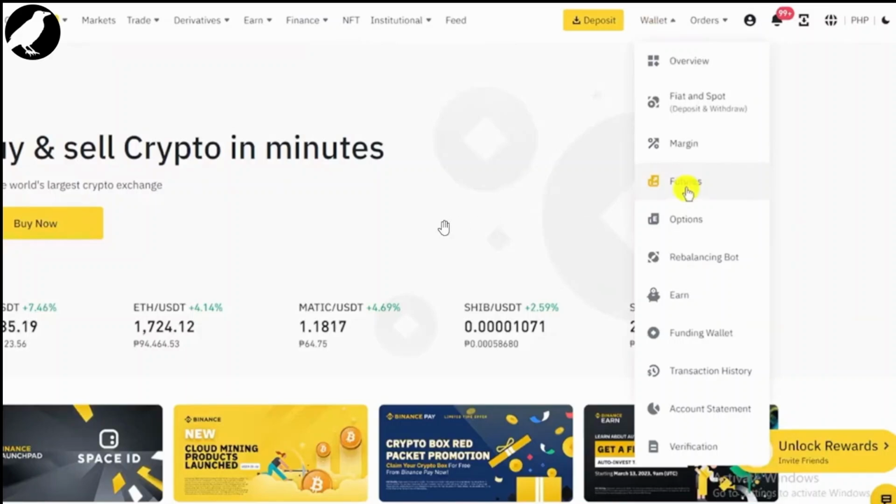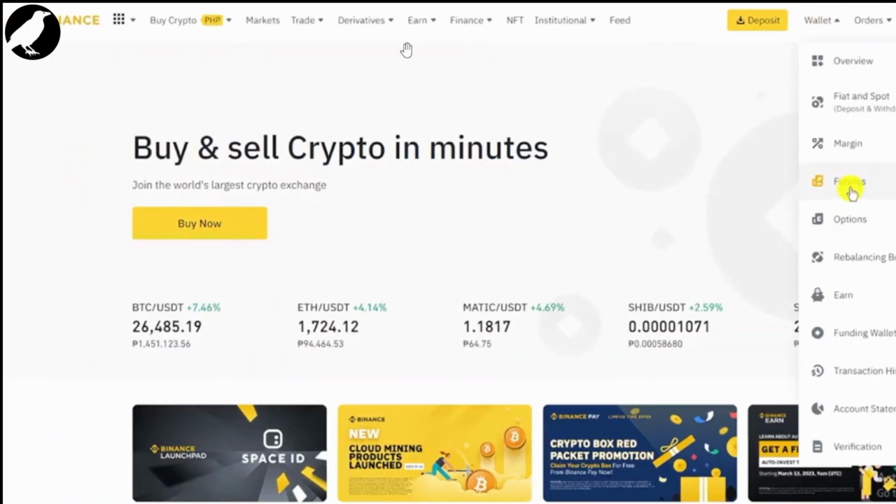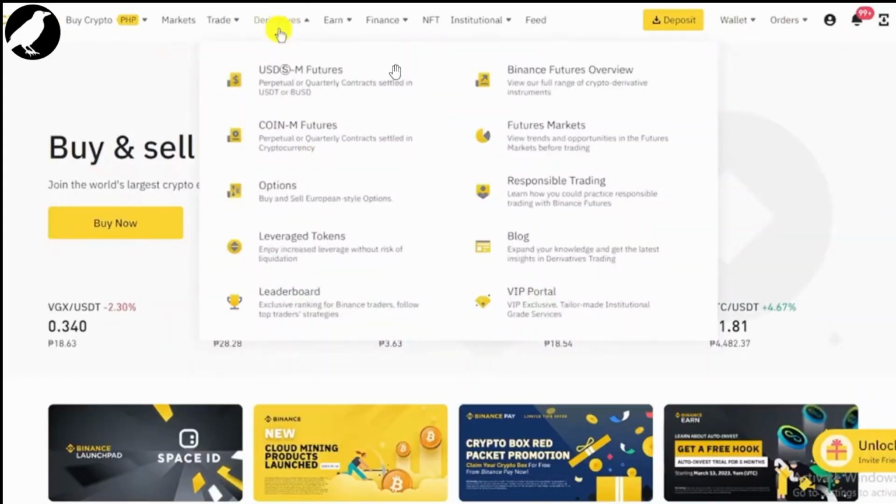And once you do all of that, just come over to this derivatives section and simply click on this drop down menu. Once you click on that, you will see all of the potential options such as buy and sell options, leverage tokens, leaderboards, and so on. You just have to click on the first option over here, that is perpetual or quarterly contracts settled in USDT or BUSD. Since we want it in USD, just tap on the first option.